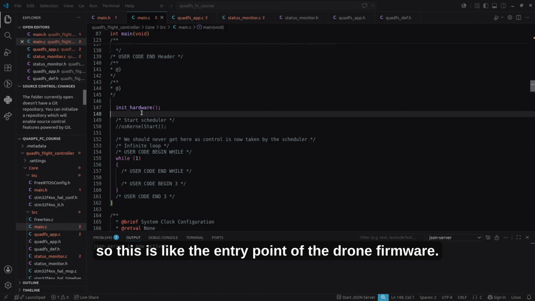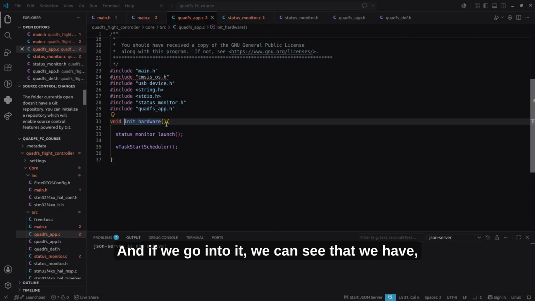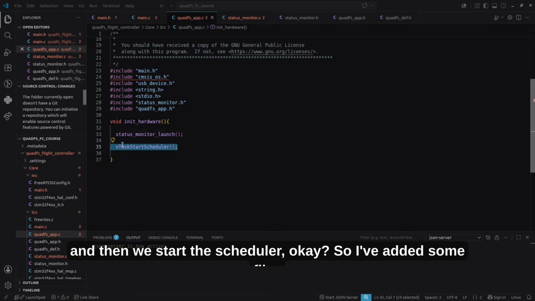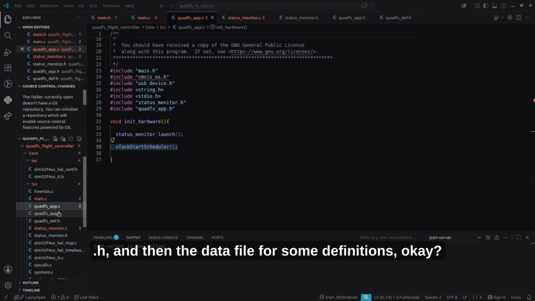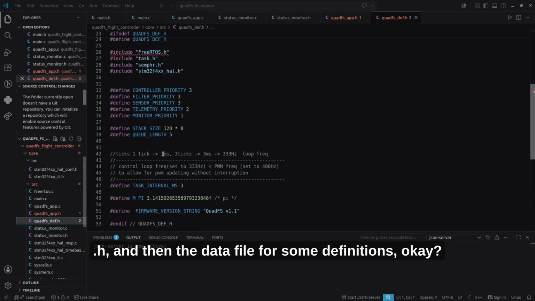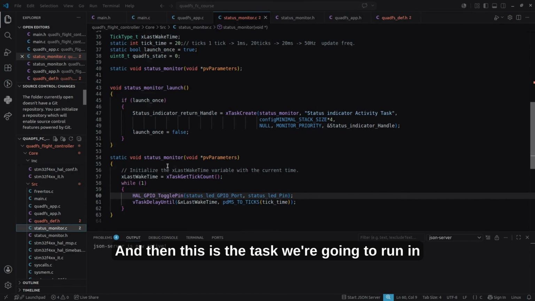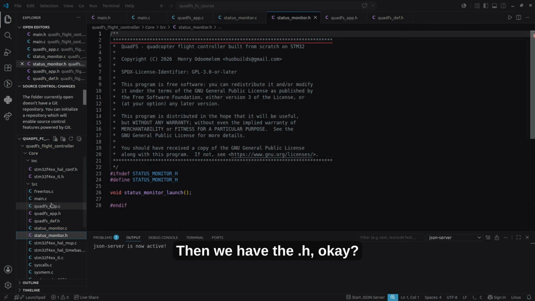So this init hardware is like the entry point of the drone firmware. If we go into it, we can see that we're launching tasks here, and then we start the scheduler. I've added some files to the project: the QuadFS application .c and .h, and then the dev file for some definitions. This is the task we're going to run in this section, the status monitor. Then we have the .h.